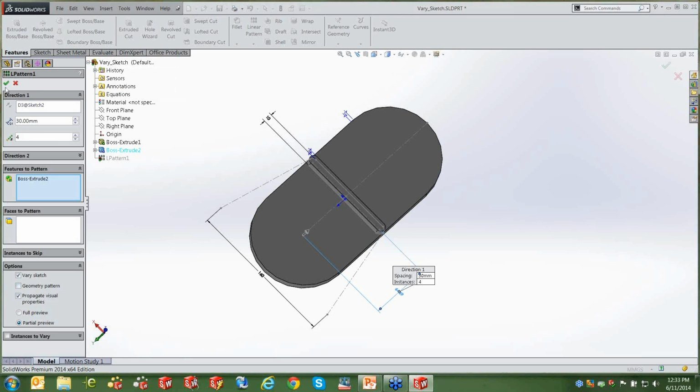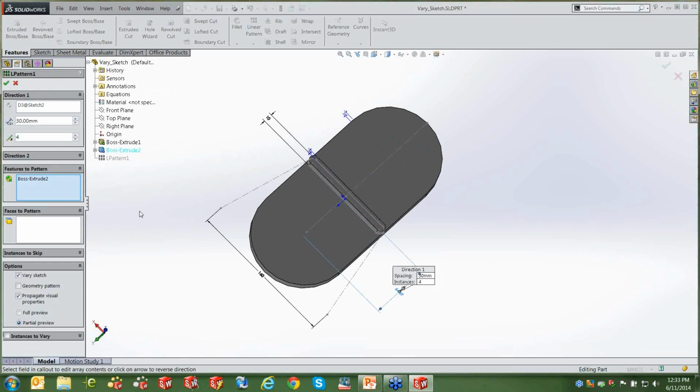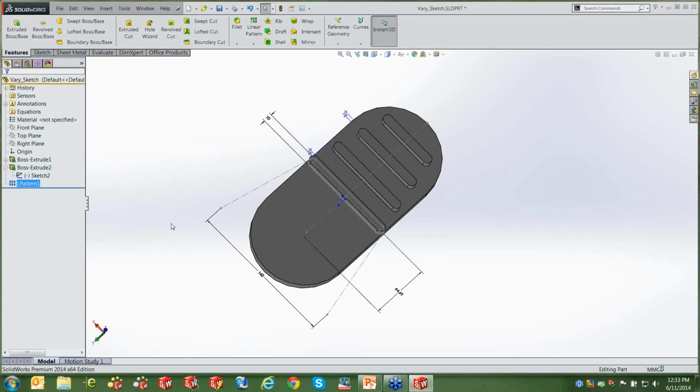Okay, not suitable for geometry pattern. Let me just explain what happened there. I had geometry pattern on, and this will happen to you. Geometry pattern says make an exact copy of the original. Now when I go to accept this, it says, wait a minute, you can't have a varied sketch and have a geometry pattern. It just won't work. So if I turn that off in this case, you can see it's created the multiple instances and made an adjustment to the size.